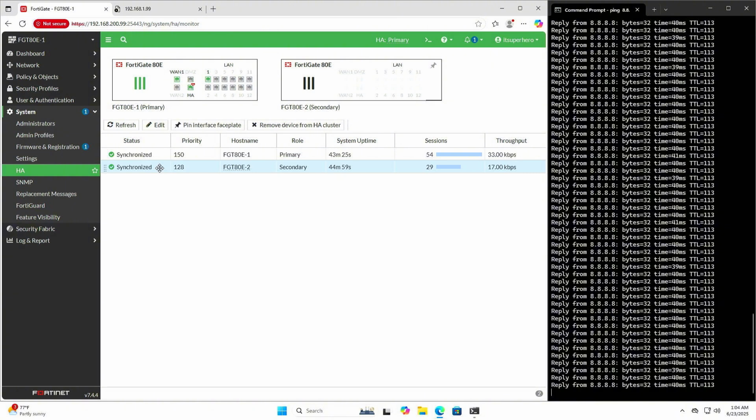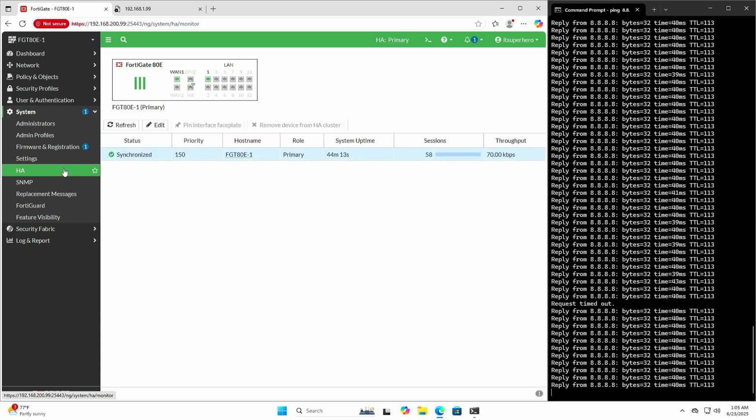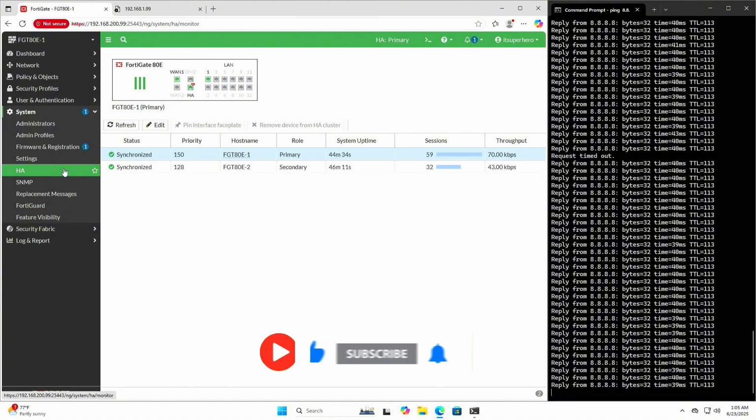I will now disconnect the second unit to test the failover in the other direction. Watch the ping command. One packet is lost during the transition, and now the cluster shows only one active device. If you reconnect the second device, the cluster becomes active and synchronized again without losing any additional ping packets.